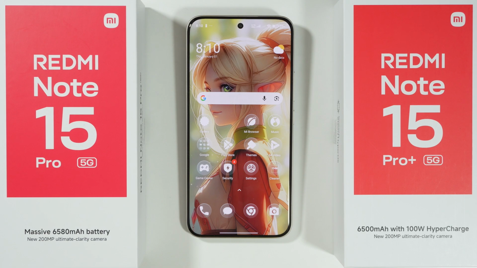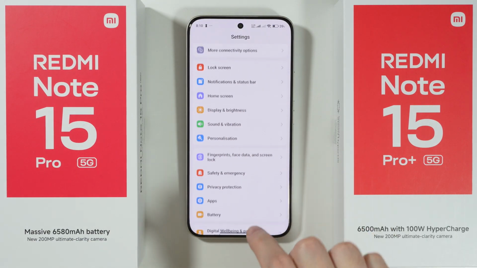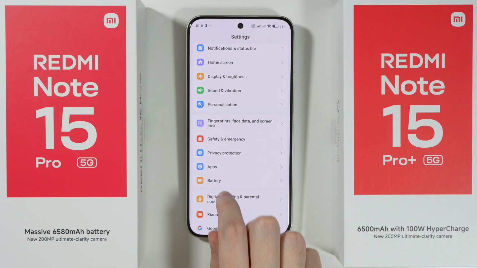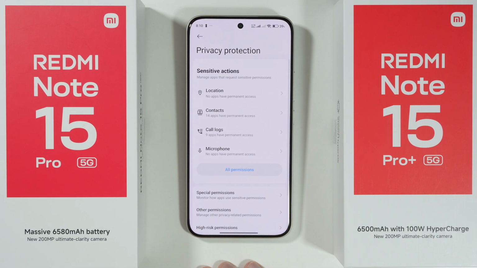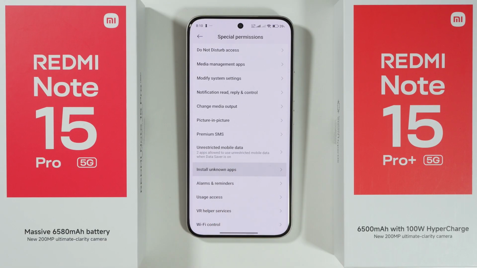If you want to install apps from unknown sources on Redmi Note 15 Pro or 15 Pro Plus, what you need to do is go to Settings. Next, scroll down and find Privacy Protection. Then in Privacy Protection, go to Special Permissions. Now in here, look for Install Unknown Apps.